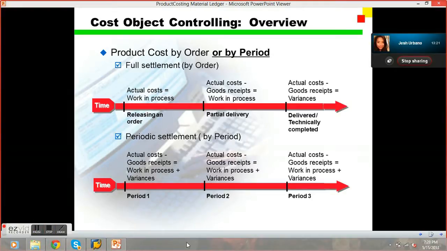Okay, we will see cost object controlling today. What we have seen so far is standard cost estimates, which is at the product cost planning level.